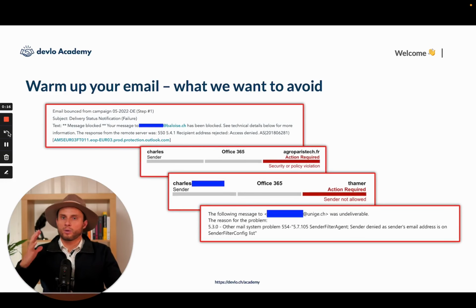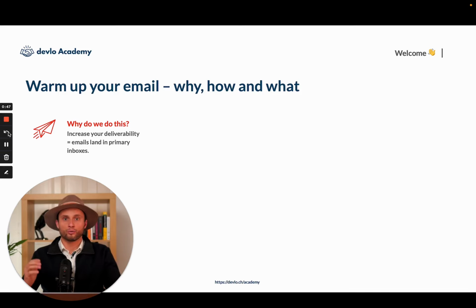There is nothing worse than receiving these emails after generating amazing leads and preparing a solid sequence, because our emails are being blocked. To avoid this, let's warm up your email address. Why do we do this? We do this to increase your deliverability. In other words, to set the right conditions so that your emails will not end up in the spam folder of your recipients, but in their primary inbox.